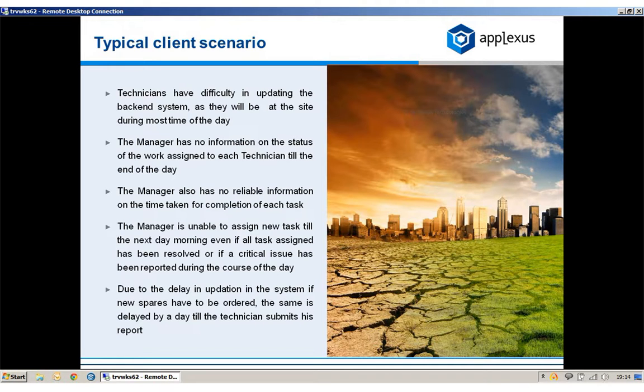Coming to the first topic, that is the typical client scenario. Consider an organization in which the technicians and service managers are working on-site to look after the plants and machineries, and the managers off-site will assign tasks to the technician, which will raise a ticket in the plant maintenance module of SAP.